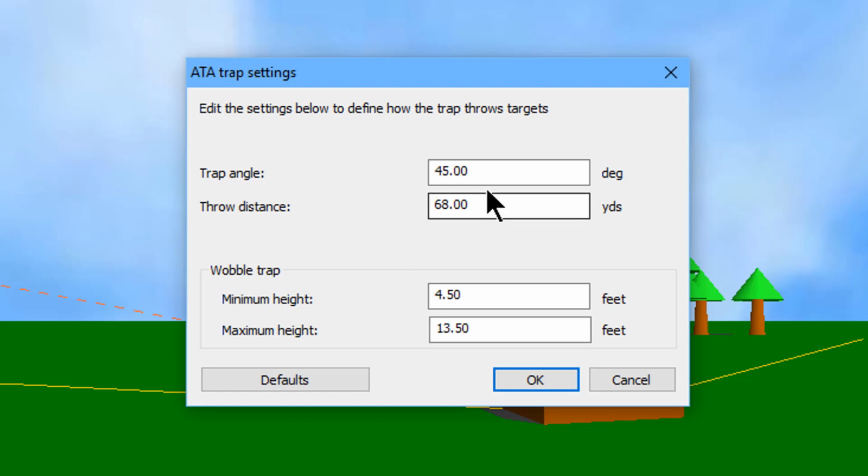It has been defaulted to fit the normal requirements of Continentals, and that is a trap angle varying between 45 degrees to the left and 45 degrees to the right, that the speed of the target ranges between 50 and 54 miles per hour, and that's controlled by the throwing distance, and the range of vertical height of the target ranging between 4.5 feet at the intermediate point, which is 10 yards out in front of the trap house, and 13.5 feet high at the intermediate point.